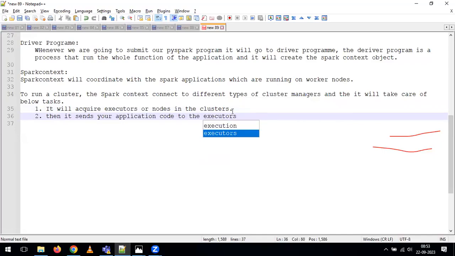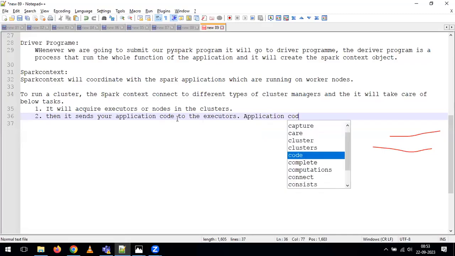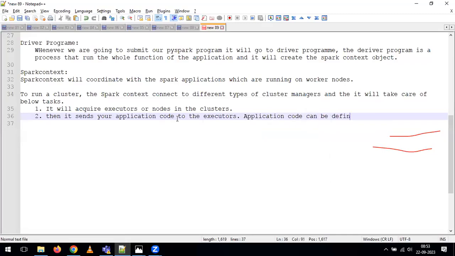What is going to happen? After acquiring all the executors' information, your Spark context will send your application to the executors. The application code can be defined by any cases where we are going to define our application code as per our understanding.